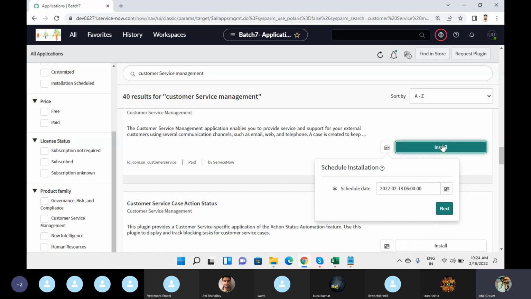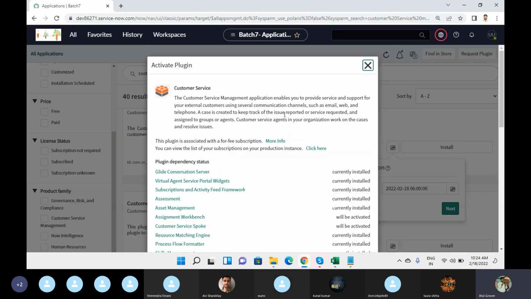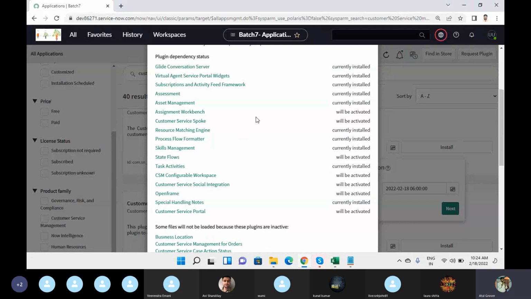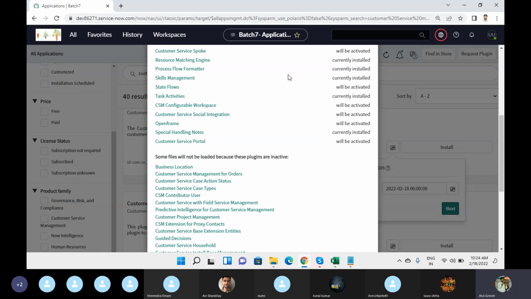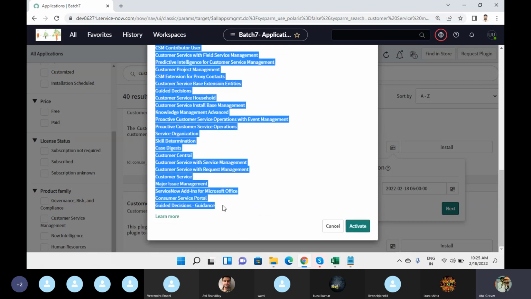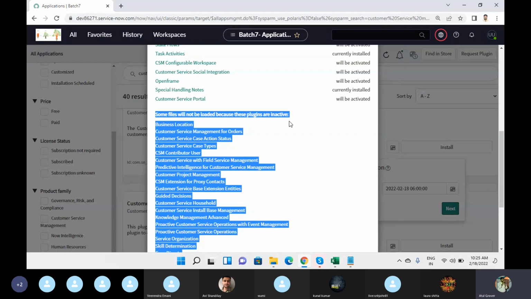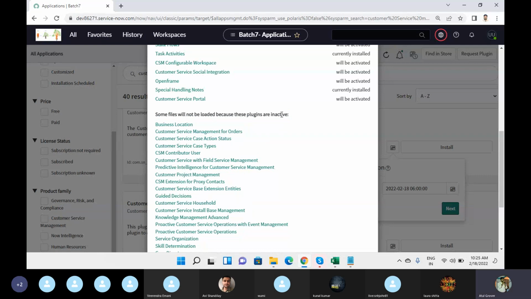Let me click install here. When I click on install, it shows this, which is all about this plugin. When you install this plugin, a few things I will be activating for you. A few things you already installed and a few things I will be installing, and these will not be installed in your system. The reason can be that these plugins are inactive. We have to activate these plugins if I want to use CSM end to end.